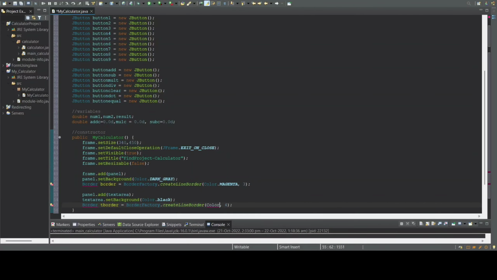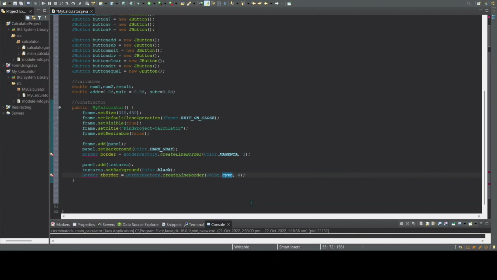On black we can set that color. Let's see, yeah, we can keep it cyan. Okay, this light blue color, it's okay. So now we'll be setting the border.